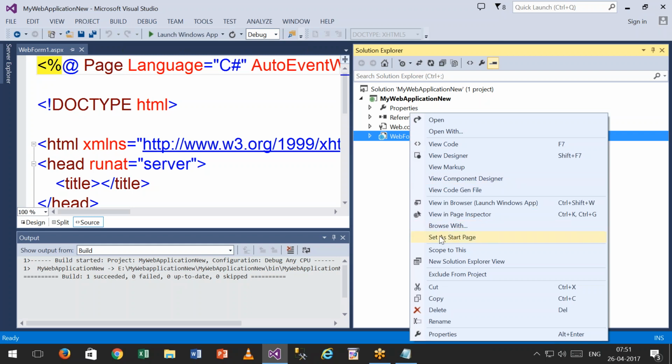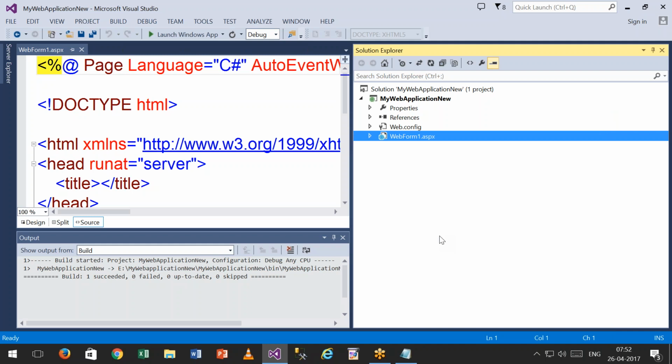Option called set start page. Observed. Okay, click. Yes, sir, click. This is the way to set the start page for your application, because now you don't have that much difference. Tomorrow when you are working with multiple pages, one page should be the start page. So this is the way.